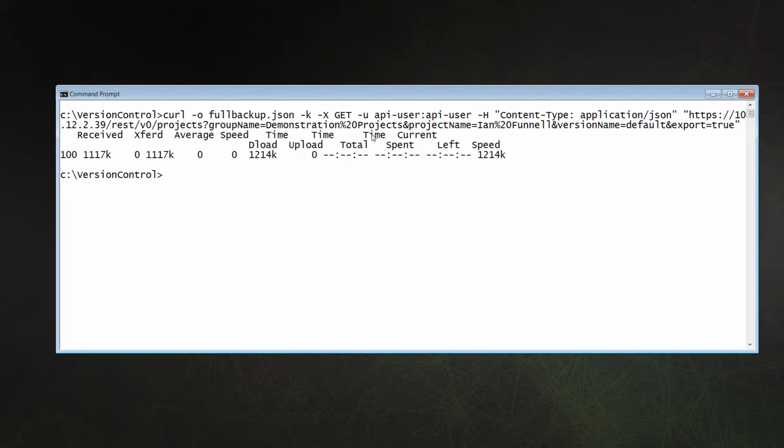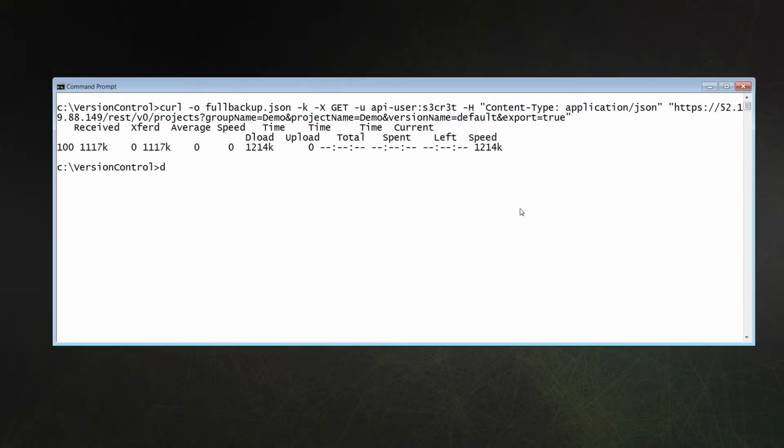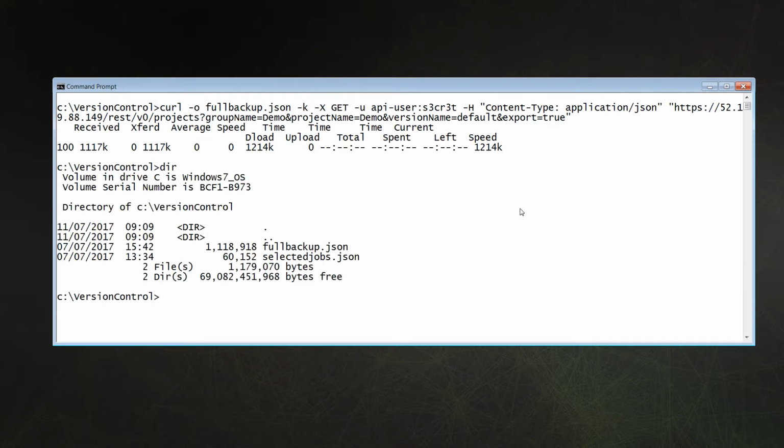So let's run that. It'll go away across the network and bring that data back, and it's brought back about a megabyte of data into the JSON file. Let's have a look then at the files which have been created in this directory. We have the selectedjobs.json, which was the small export of a couple of chosen jobs, and that's about 60K in size. And then we have the much larger fullbackup.json, which is about a megabyte in size, because that contains all the files in my project.